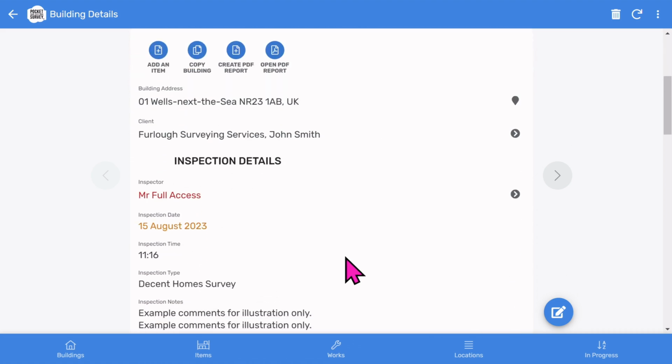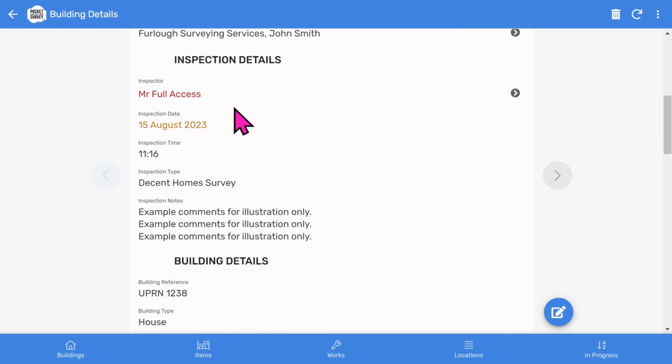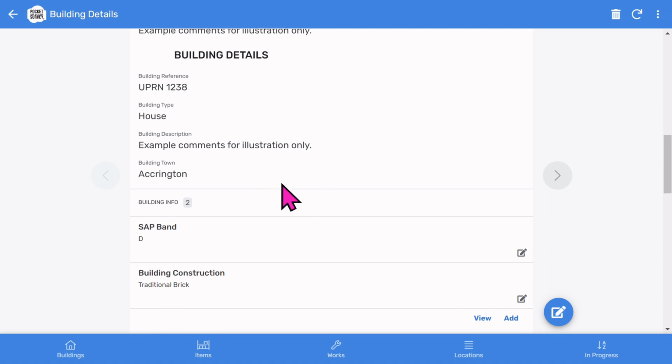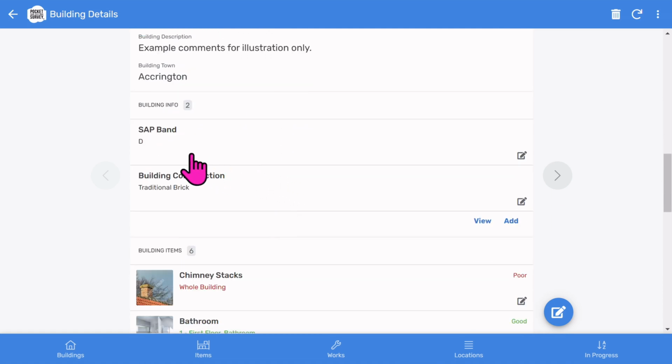If we scroll down, you'll see which client this report belongs to, that is if you have multiple clients. You can turn off the clients feature in the app setup if you don't want to use it. The inspection details section shows the inspector, inspection date, inspection time, the type of inspection, followed by some free format descriptive notes. The building details section shows more information about the building.